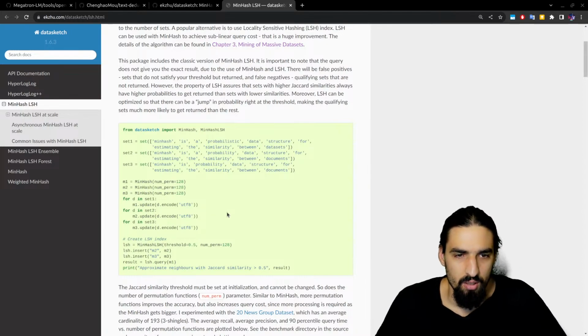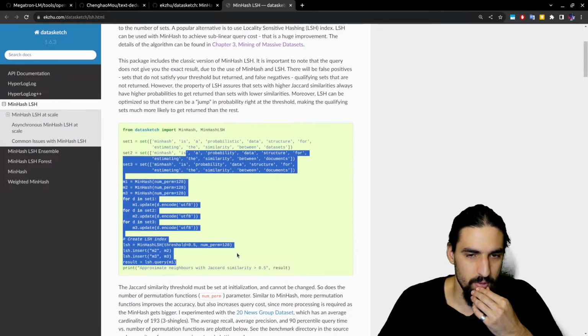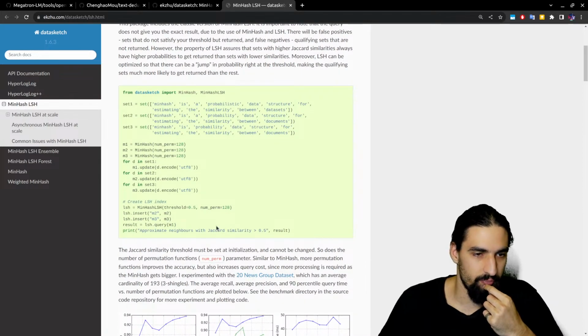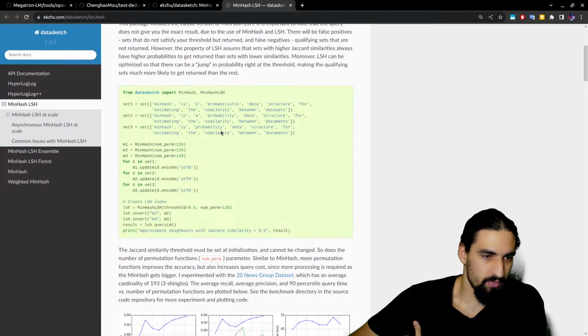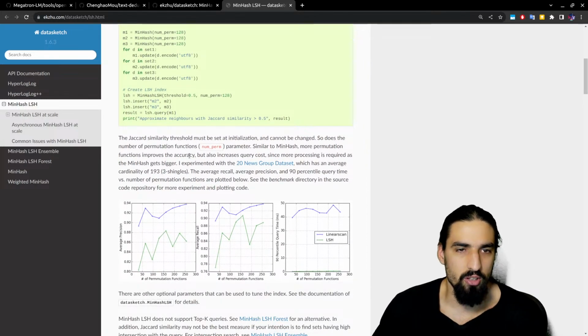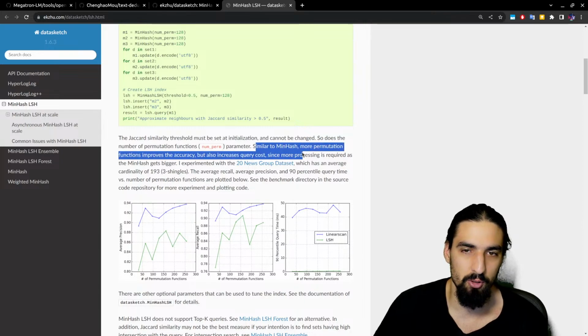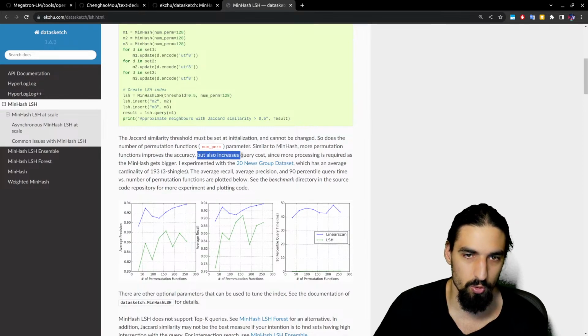Okay, I'm going to try out this piece of code just to see how it works for the byte text that we are using. The Jaccard similarity threshold must be set at initialization and cannot be changed. So does the number of permutation functions. Similar to MinHash, more permutation functions improve the accuracy, but also increase query cost.